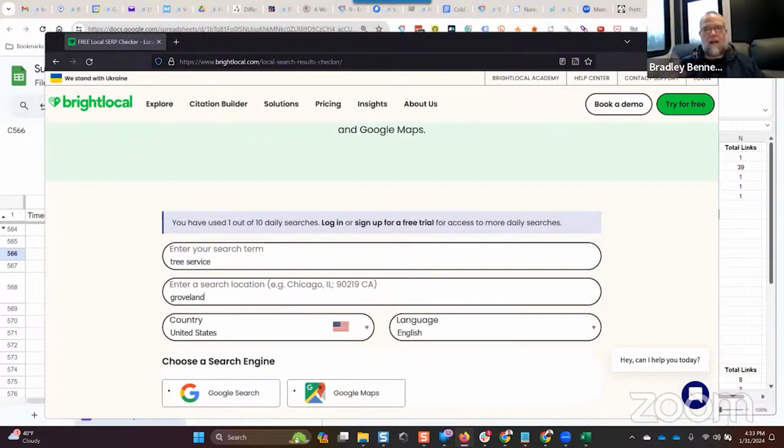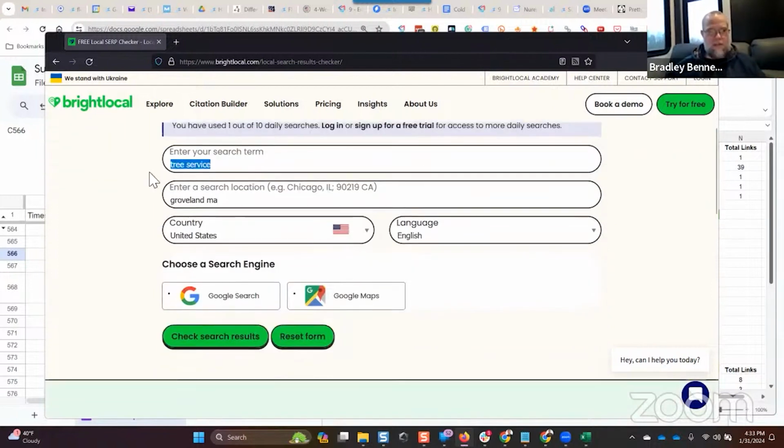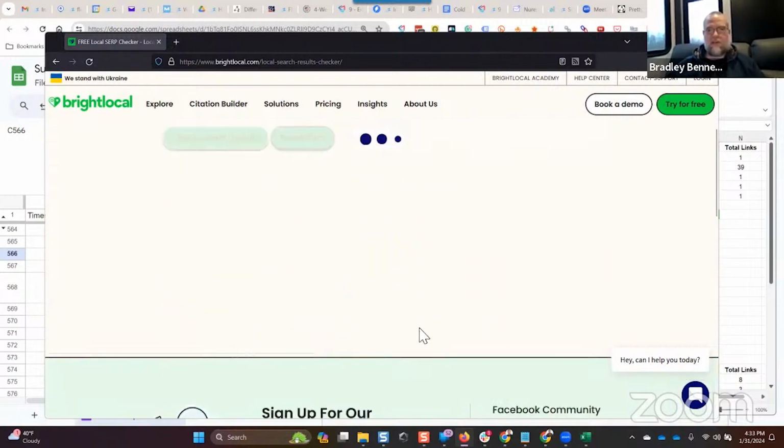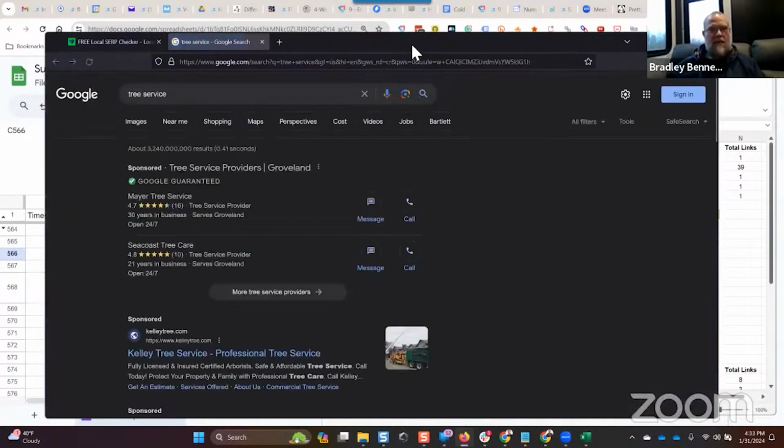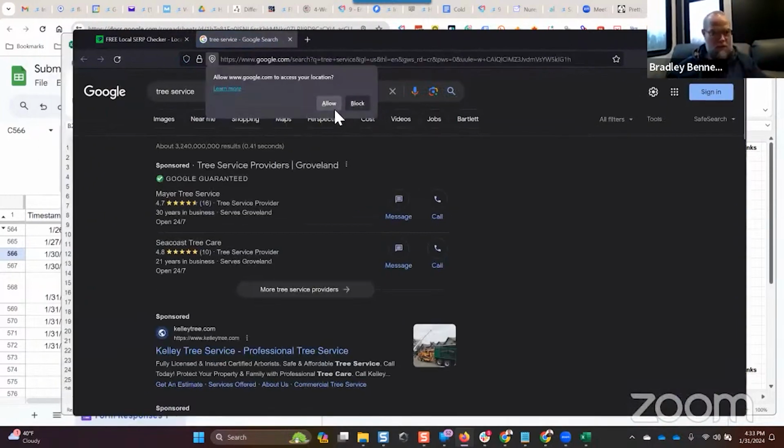We can get a better understanding of what the true competition is for the broader, more general search query, but still in a local sense because we've geolocated the browser. Does that make sense? Now you'll see, because this is going to change the data. If I put in Groveland, Massachusetts, but I put in the search query as tree service and I check the search results, the data is likely going to be different than if we searched for that search query with the location modifier.